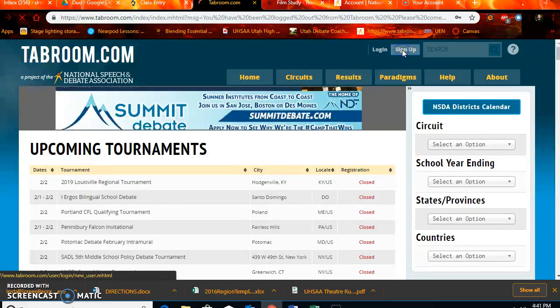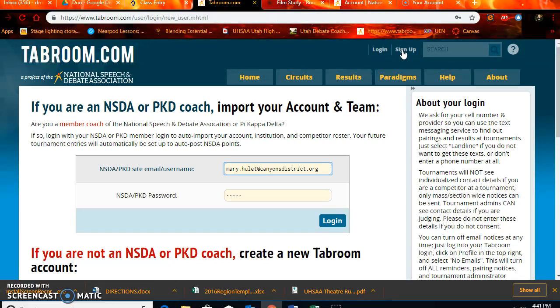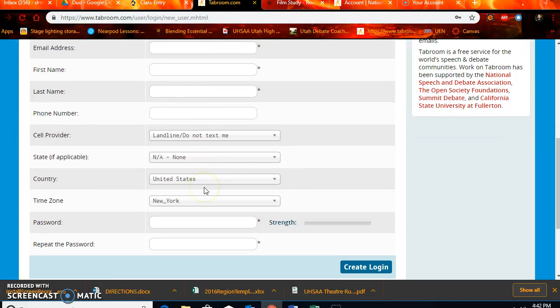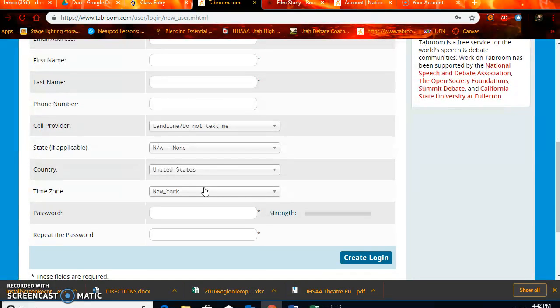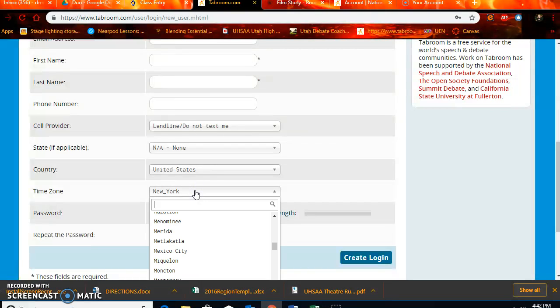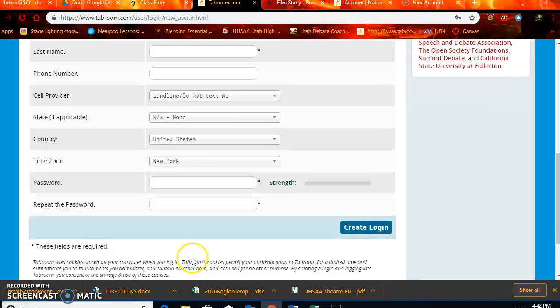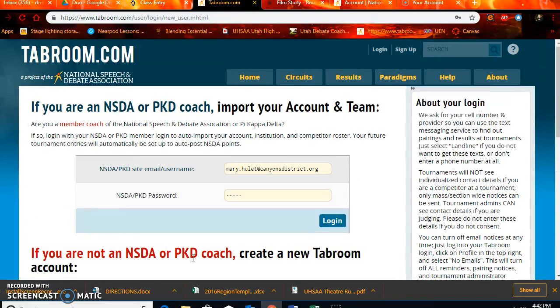So you go in to sign up and put in your address, your first name, your last name. If you put in your cell phone, it's great. It'll text you things. Your state, your country, time zone, put in Denver. I don't know why it doesn't have Utah, but I just put in Denver. Make your password and repeat it and create your login.